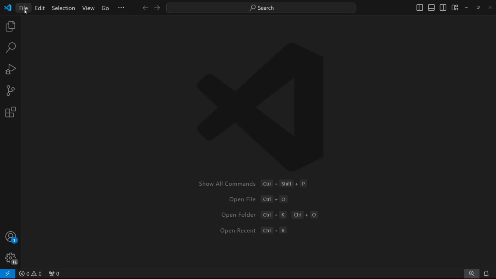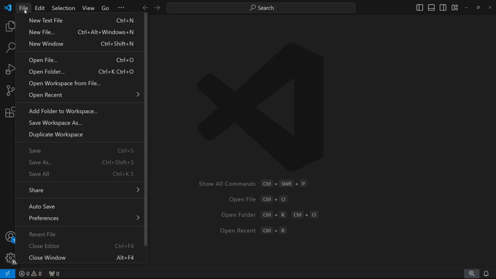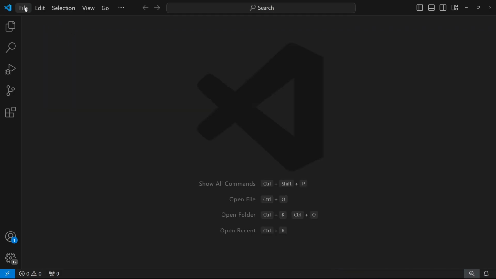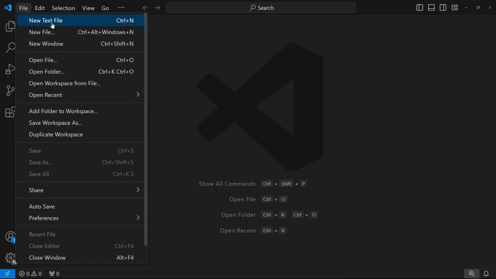In the nav bar, we have the File tab. In the File tab, just like in other programs, you can open a new text file. If I click this, it'll open a text file, which is just a .txt file. You can just write a few words in here. This isn't code. It's just a text file. Text only. You're not executing any code.